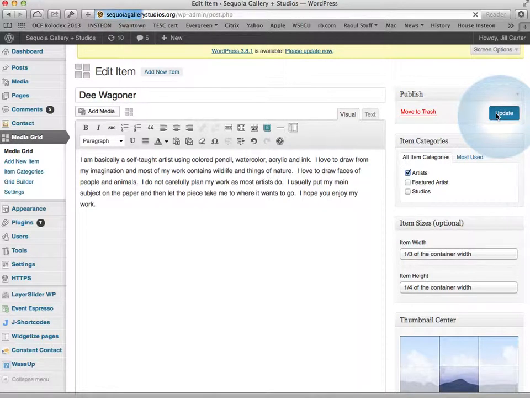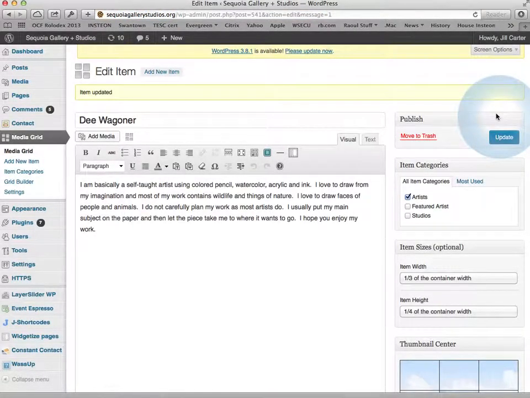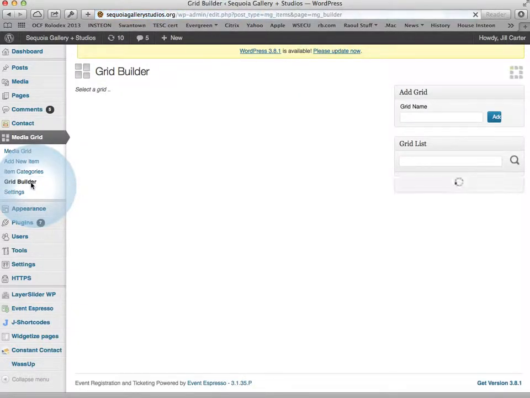So now let's say that we went through all of that and we were making a new person. Since we made a new person, that person wouldn't be in the media grid that is the artist page. So let's say we wanted to add somebody to that. So we'd go over here, under media grid, to the grid builder. That's where we're making the grid. We're using the media grid for the studios as well as the artists.